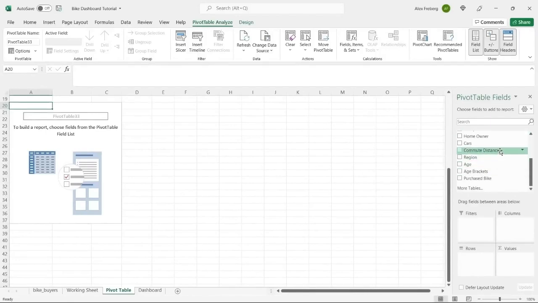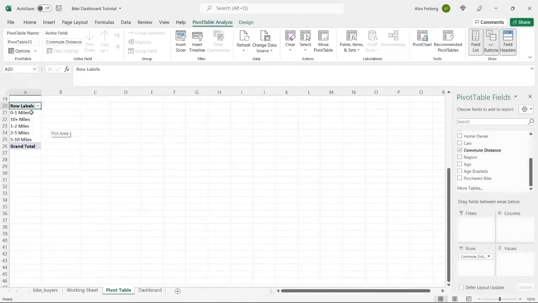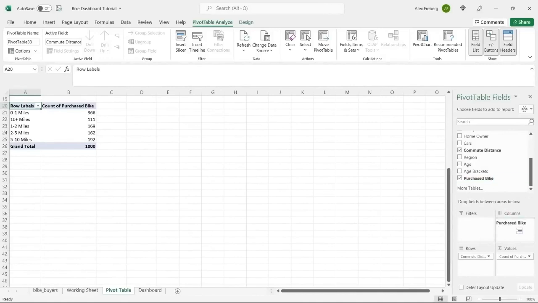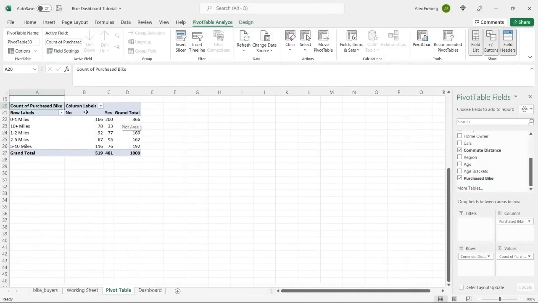So what we're going to do is look at the one that we were looking at earlier, the commute distance. We're going to bring that right over here. So we have these, 1 mile, 10 mile, 1.2, etc. Now, again, we're going to look at if they purchased a bike. That's really important. And let's make that the column as well. So now what we have is a count of these no's and yeses, whether they did or did not buy a bike.